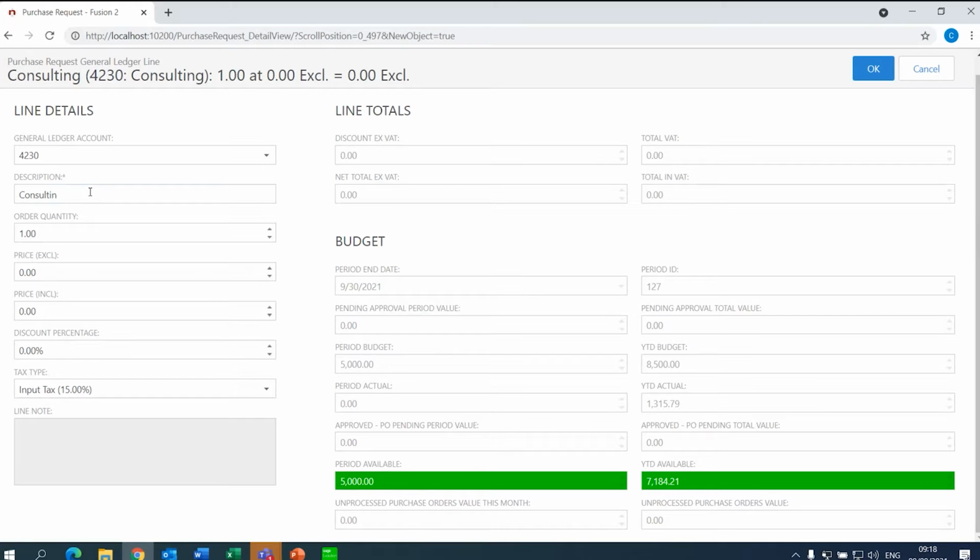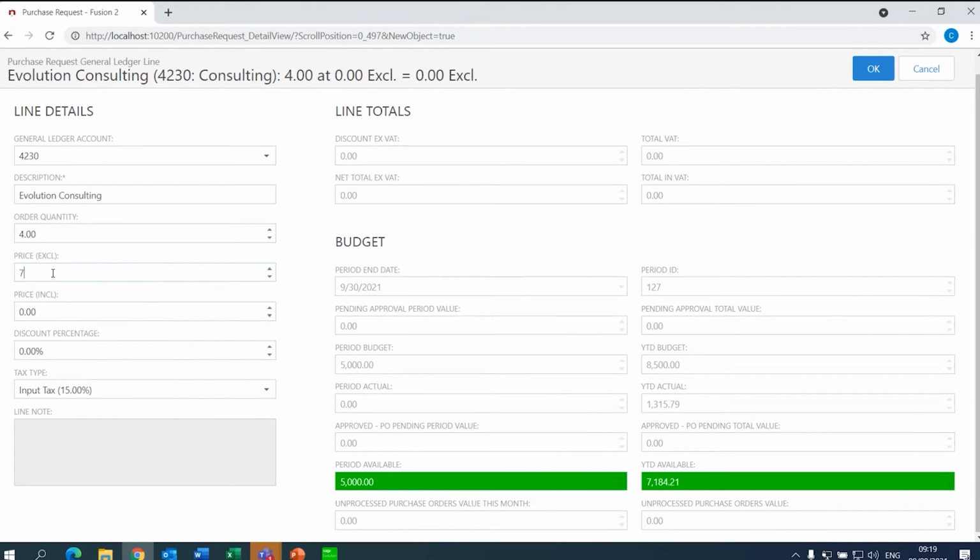So I'm just going to say there, Fusion Consulting. Then I can say it's 4 hours at $7.95 exclusive of that. If I don't have my exclusive value, I can also go and input my inclusive value and it will work it back.